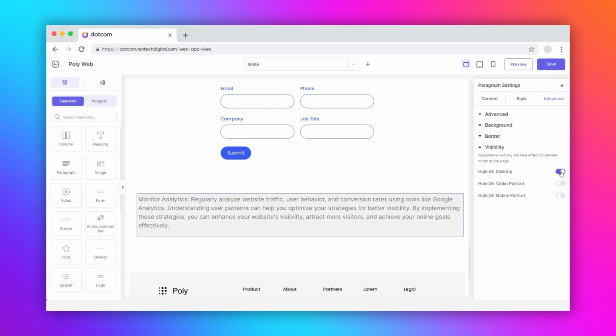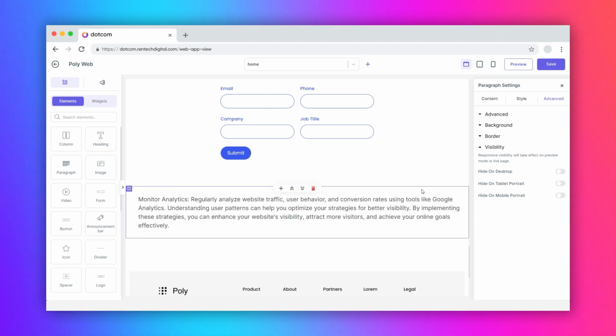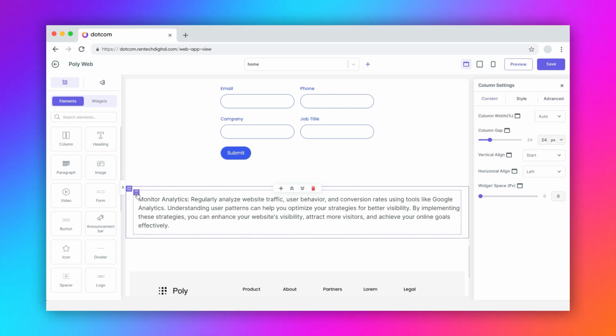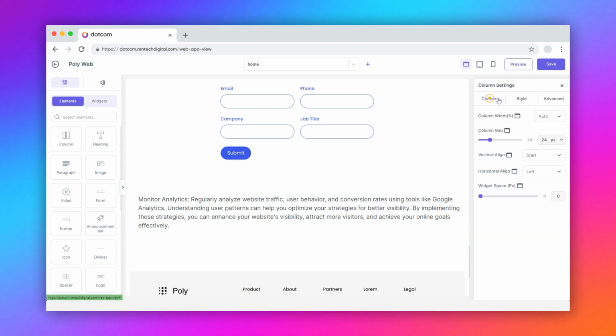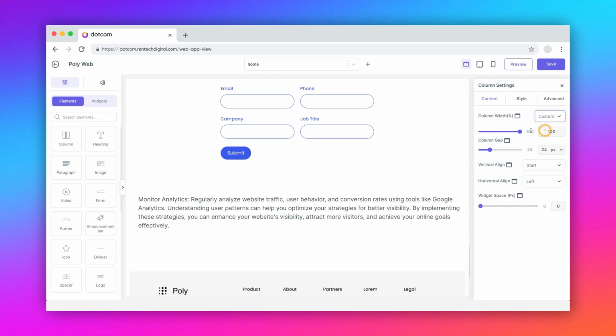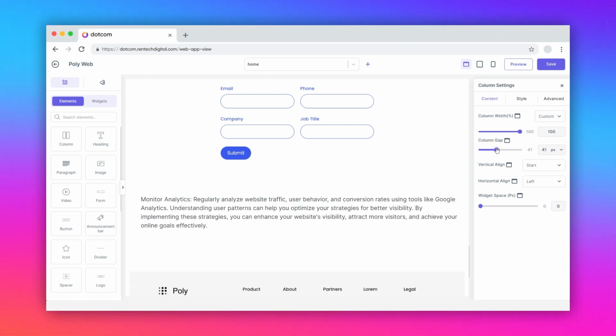Point 2. Container column. Click its edit icon. Go to the Content tab. Here, adjust multiple column parameters like column width, column gap, alignment, and widget space for different screen types.